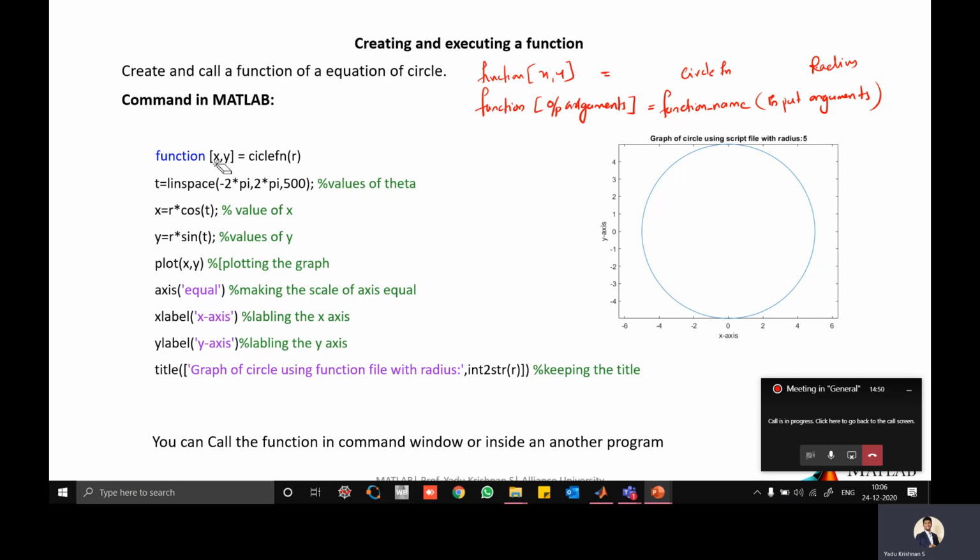The function is a function of the output argument, that is [x, y] equal to circle function, that is the function name, of the radius, that is the input argument. Everything else is the same. Whatever we have written in the script file, the same thing.